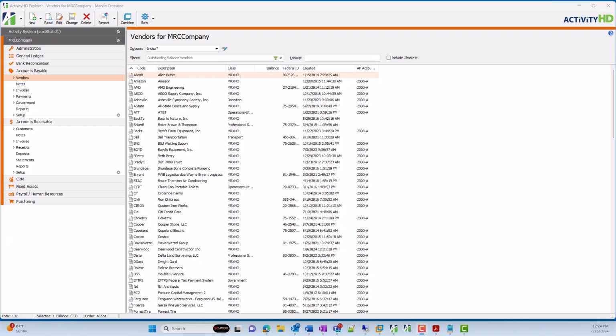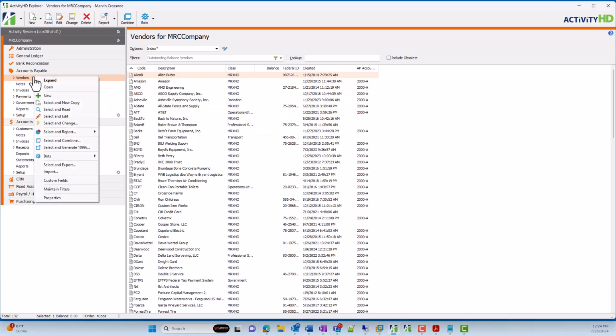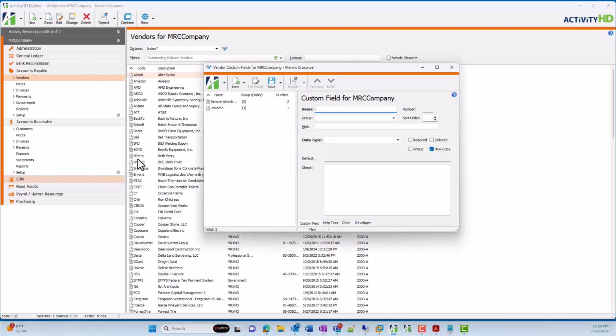Suppose we want to rate our vendors in 3 classifications: red, yellow, and green, to signify payment priority. Right-click the vendor entity and choose Custom Fields. Name the custom field Payment Priority and select the data type. Note the rich set of data types available. We'll choose the text data type with a length of 10, include a validation to limit the values, and save.